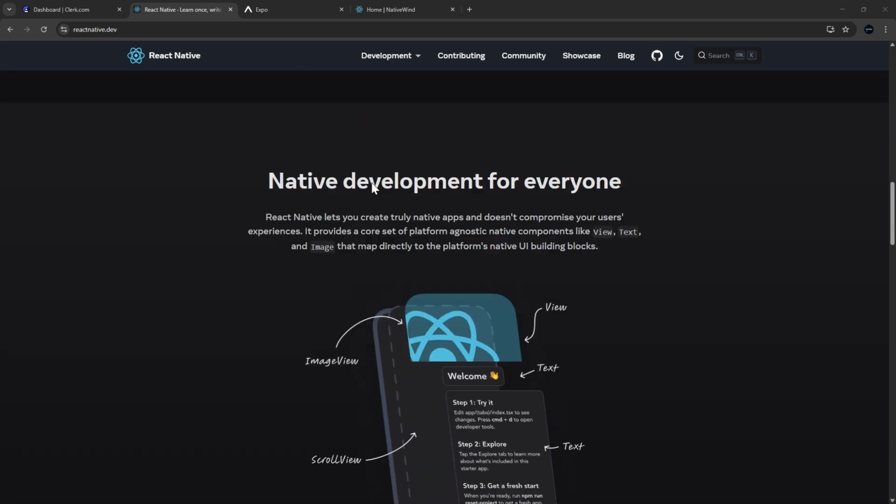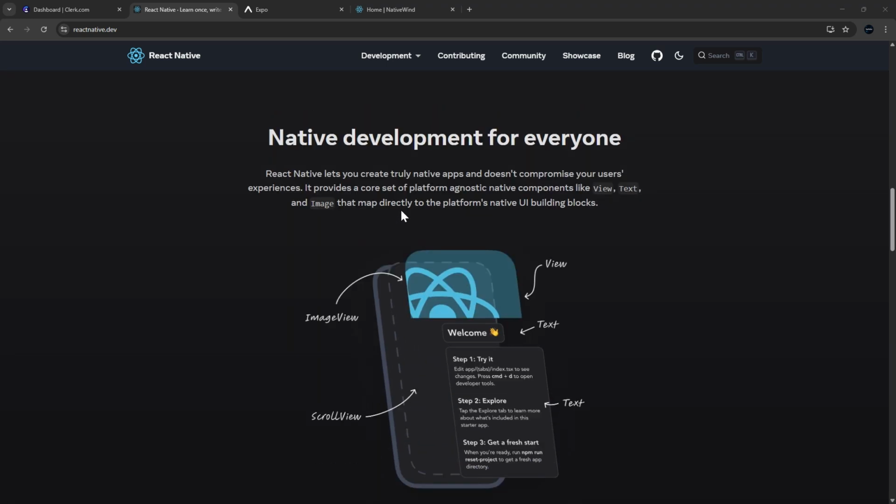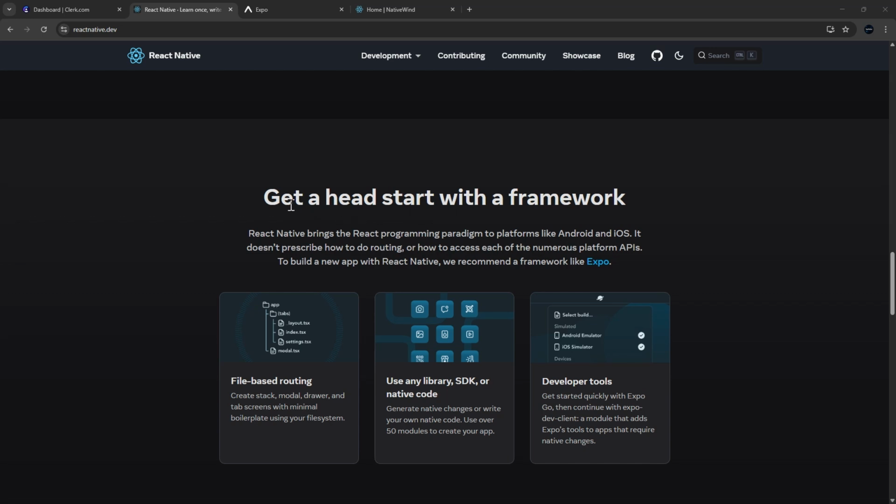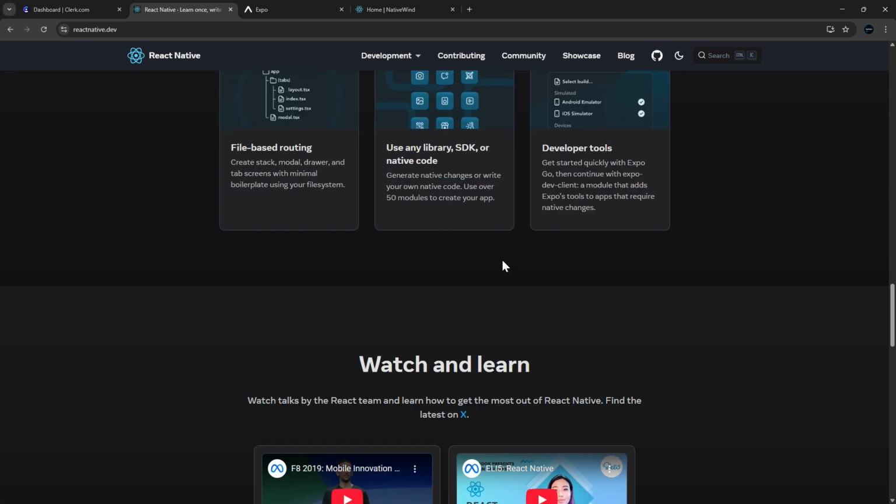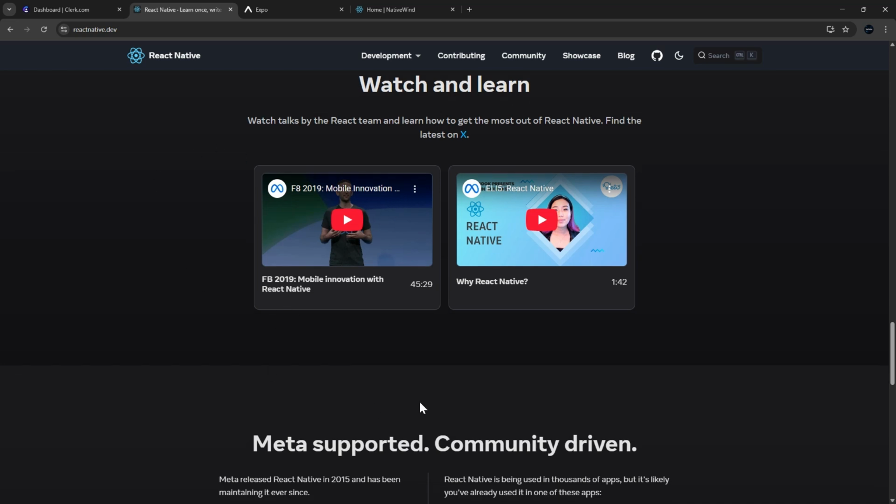Okay, so how do we even get started? It says get a head start with the framework, and they recommend we use Expo, right? So to build a new app with React Native, we recommend a framework like Expo. So we'll be using Expo. Great. However, if you also want to use the bare React Native, that's pretty fine.